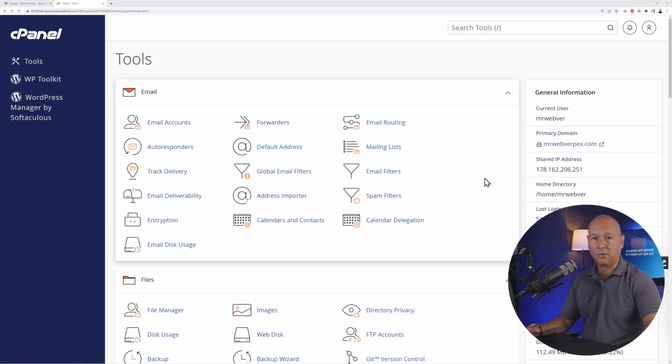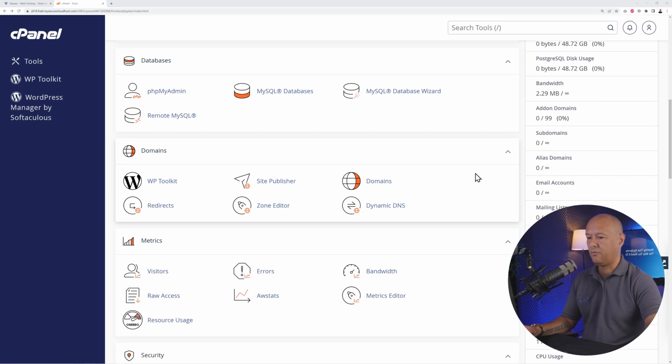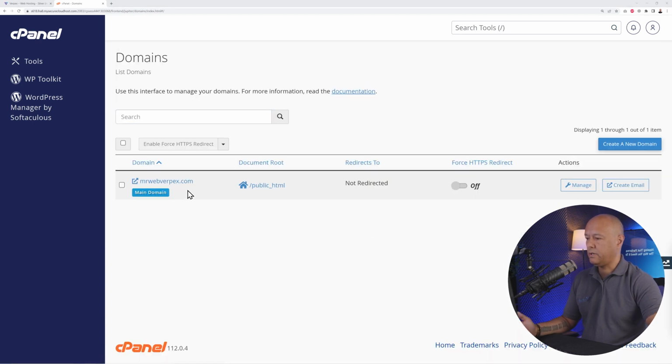Now let me show you how you can host multiple websites on your control panel. So scroll down the page here and find the section where it says domains, and click on this link here, domains. And right here you have your main domain. So this is basically the domain name that you used at registration when you created your account with Verpex, that's linked to your main plan, okay?